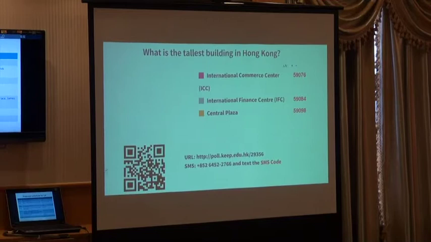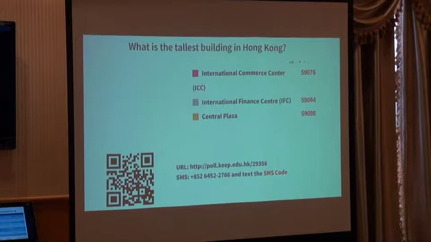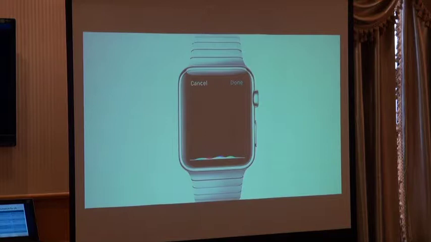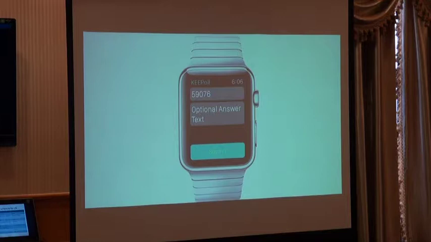Of the choices on the screen in class, Charlie thinks that it's the International Commerce Center, ICC, which corresponds to 59076. So he's going to tap Answer ID. Once he does that, Apple Watch's built-in Siri functionality kicks in, and Charlie simply says 59076. He hits done, and voila, his answer is populated in the selection box. Of course, Charlie might want to double-check his answer. Then, after he hits submit, the app will show him a nice little confirmation message.